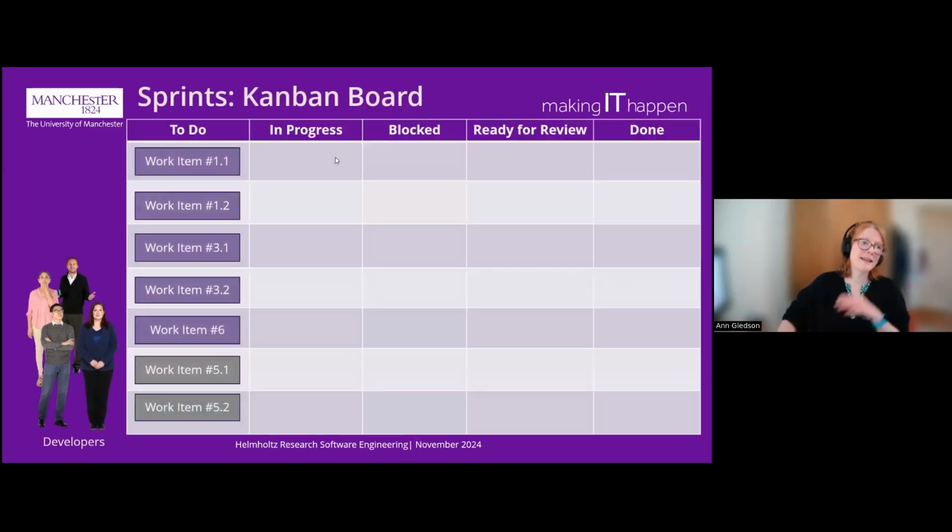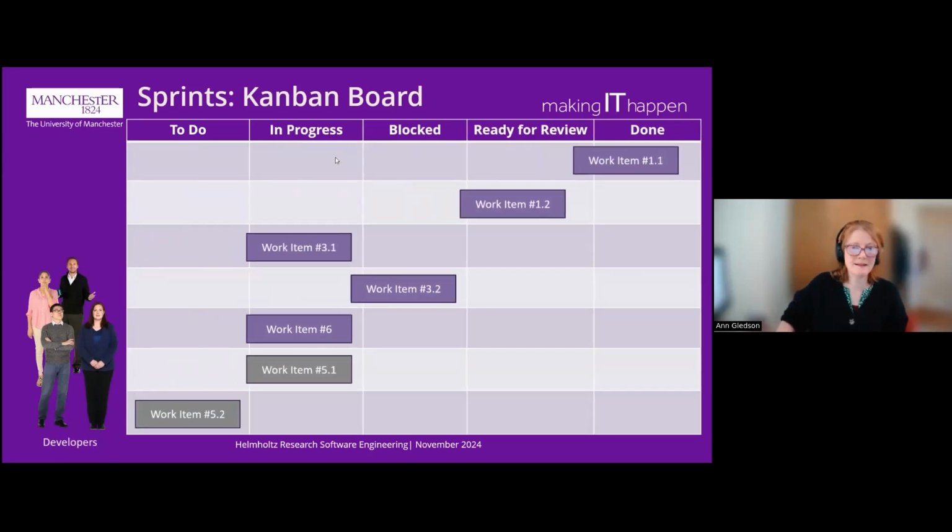Okay, so once the sprint starts, then we can have a Kanban board that's got all of the work items, and those move along as they get developed.